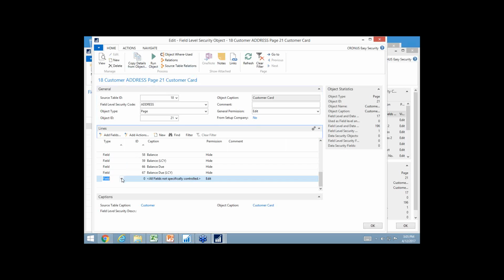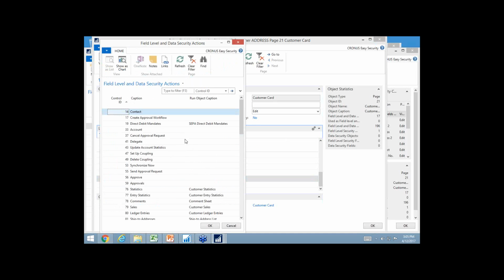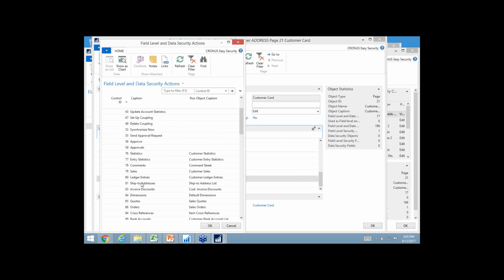All the things up in the ribbon can also be controlled, and I'll make something really simple for these people. I will go ahead and hide everything by default. And then I will go add a few of the actions back that people should be able to be doing in here. I maybe want to allow them to see ship-to addresses, ledger entries, and statistics, for example.